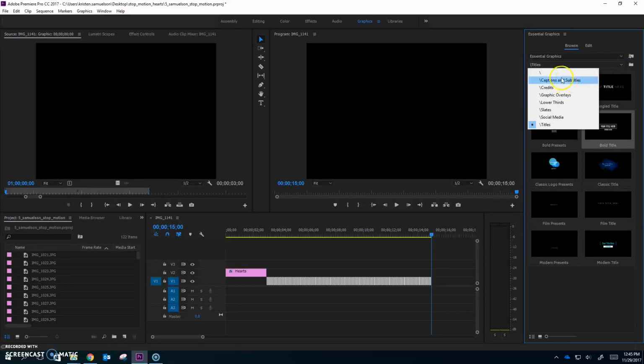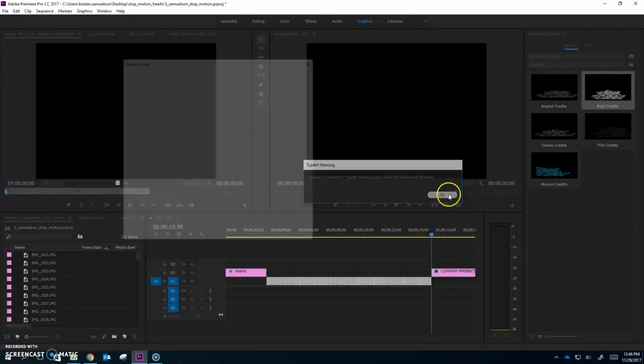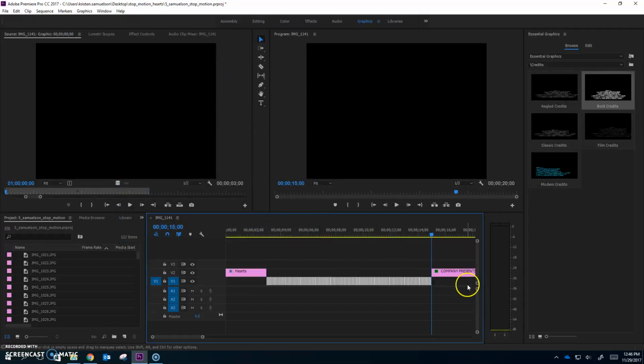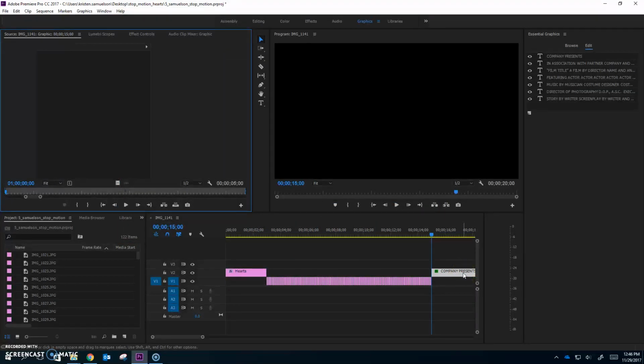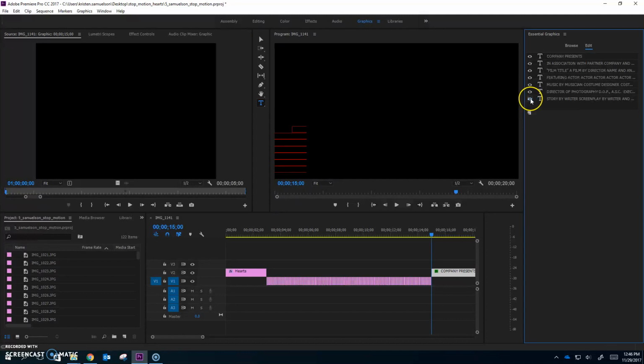And this drop down menu here, I am going to go to the credits menu, and I'm just going to choose bold credits. I'm going to put this on the Video 2 layer. Again, I'm going to click OK about the missing fonts. I'm going to double click to open it up. I can see where that's going to be. So there's several places or several lines of text now. If you don't want to use a line, you can simply hit the eyeball to hide it.